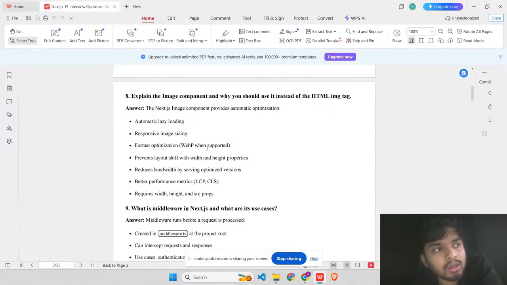Next.js has a very special feature called the Image component. It automatically does responsive image sizing.